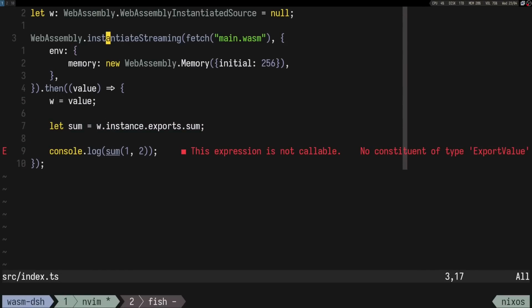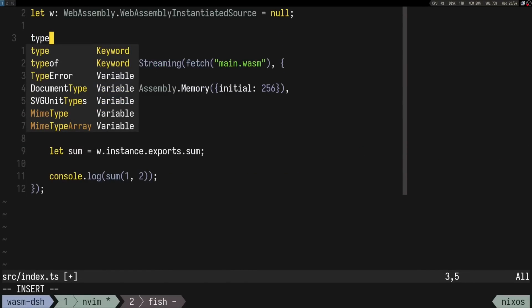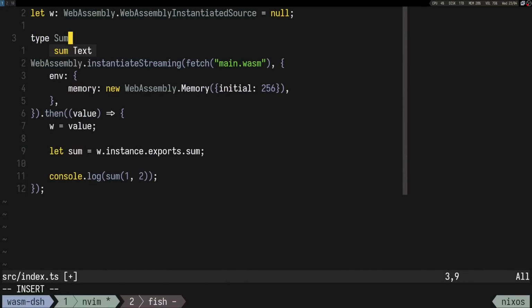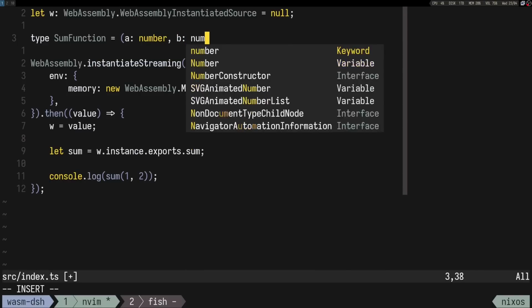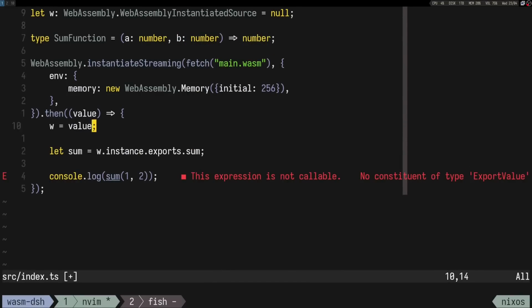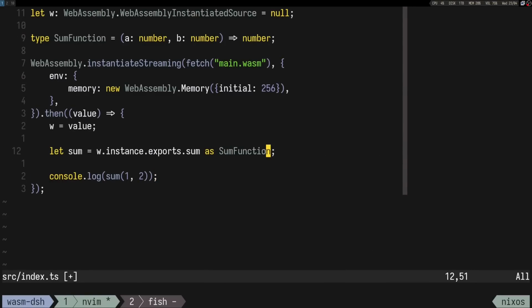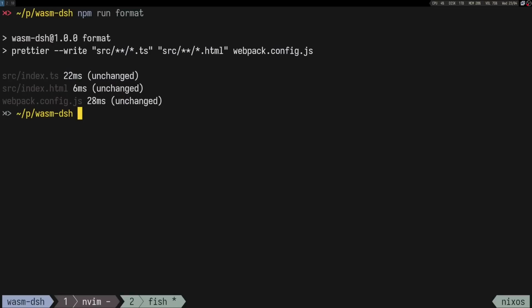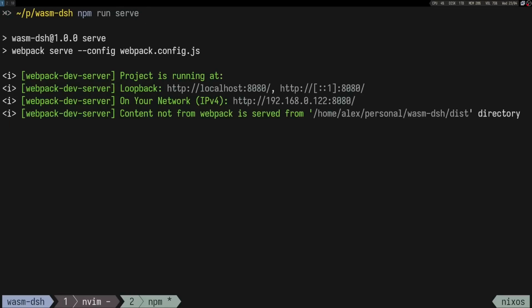So let's define a type. This is just for TypeScript, just because we are using TypeScript. So I'm gonna say SumFunction. A is a number, B is a number, and it's a function that returns a number. So here I can say something like as SumFunction, and now it should be okay. So if we say now npm run serve, it should compile everything.